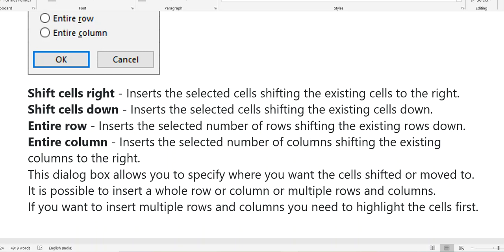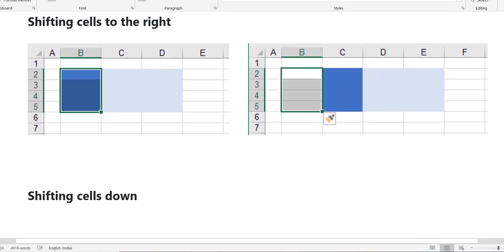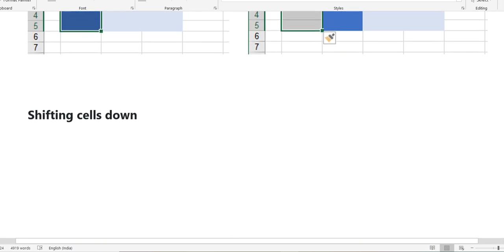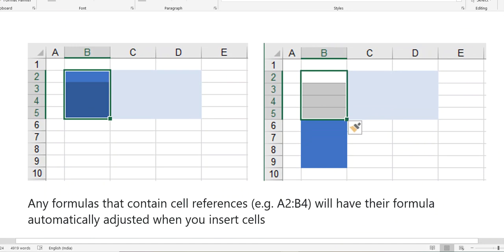The dialog box allows you to specify where you want the cell shifted or moved to. It is possible to insert the whole row or the column or multiple rows and columns, and if you want to insert multiple rows and columns, you need to highlight the first cell over here. So shifting cells to the right and left can be done over here, vice versa. Any formula that contains cell references, for example A2 to B4, will have its formulas automatically adjusted when you insert the cells.